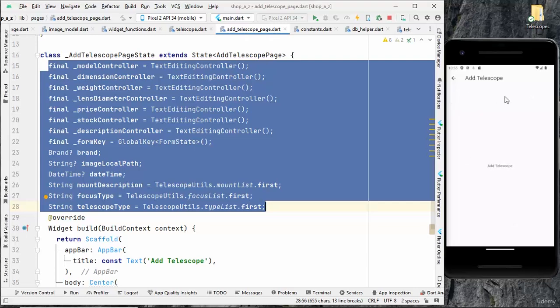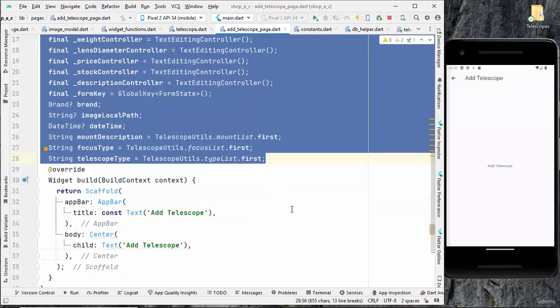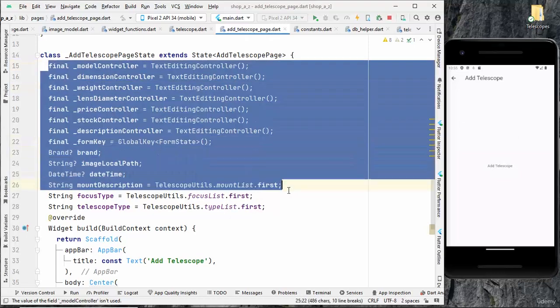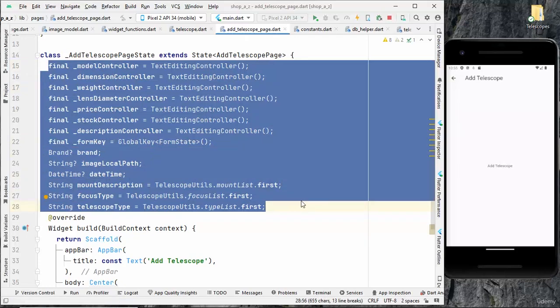We need to provide a way so that we can select an image from our gallery. We need to define a drop down list and some radio buttons, radio group widgets. We will create a custom radio group widget, and also we need to define a number of text fields, and that's it. So just complete these variable declarations and the constants.dart file. I'll see you in the next lecture.